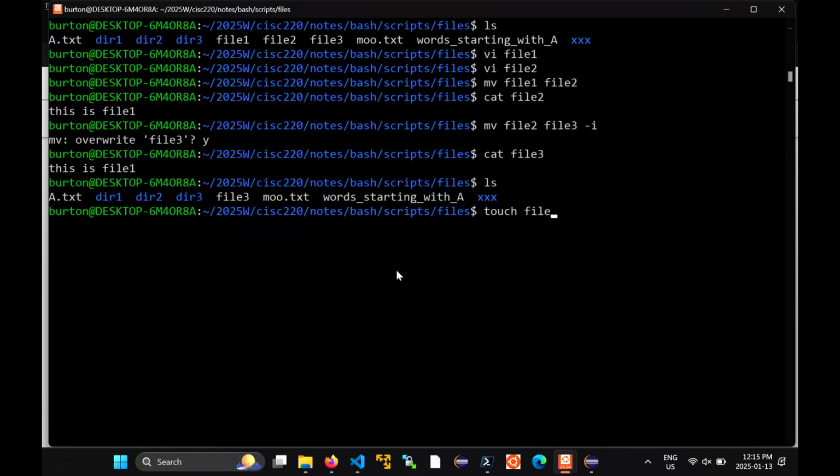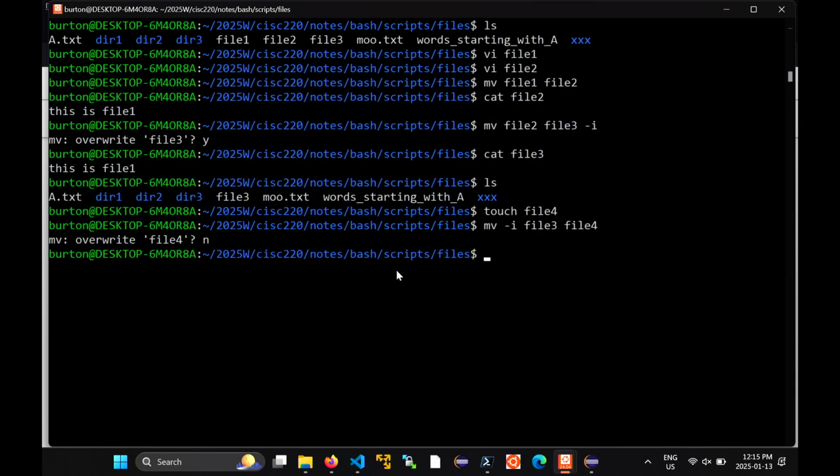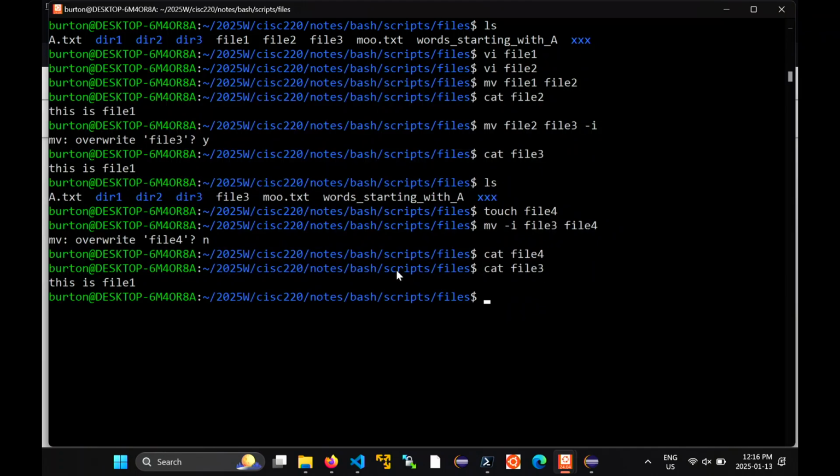Touch file 4. Move file 3 to file 4. And if you press no, file 4 is unchanged, and file 3, of course, is also unchanged and still exists.